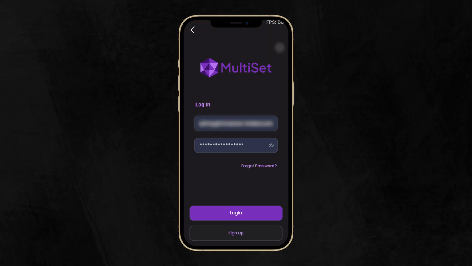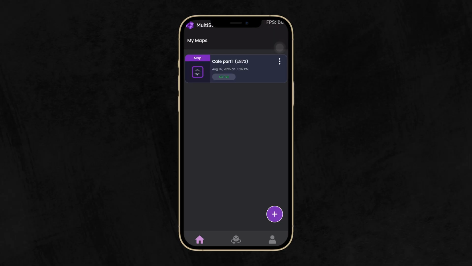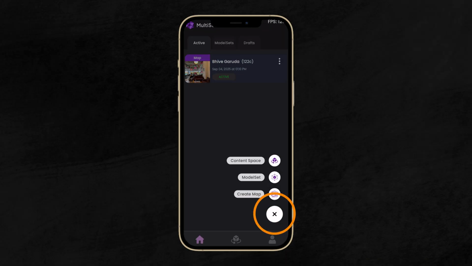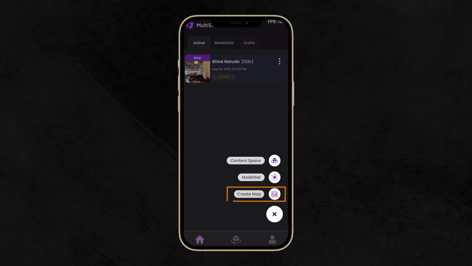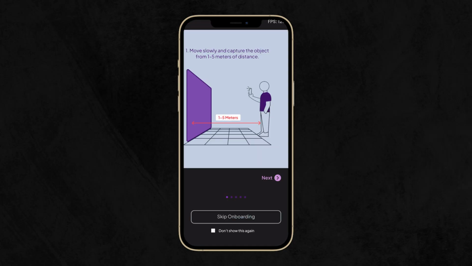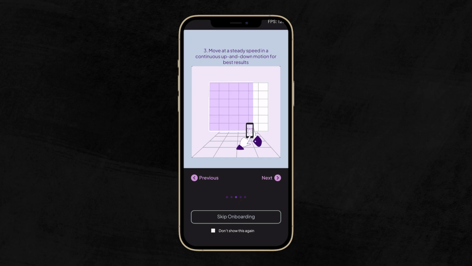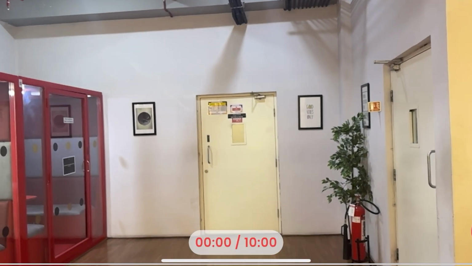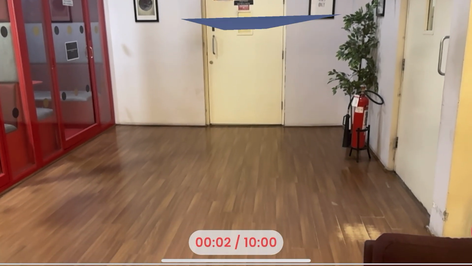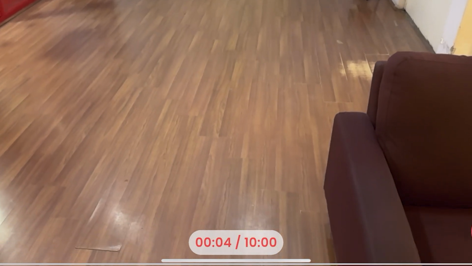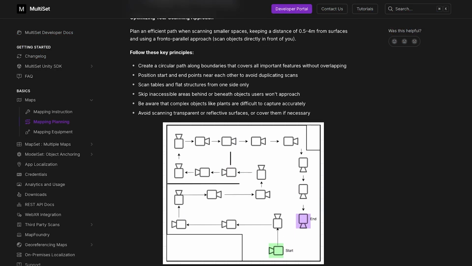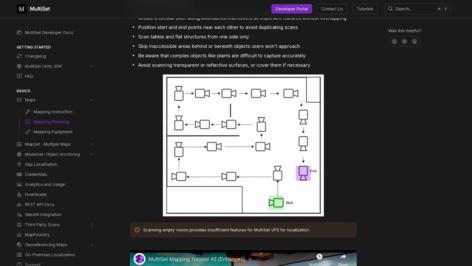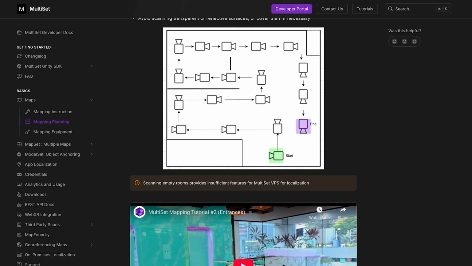Then, log in with the developer account credentials that you just created. Next, click on the plus icon at the bottom right corner and select the Create Map option. Follow the on-screen instructions to start scanning your environment. Make sure to move slowly and steadily, ensuring that you have captured all the areas where you want to implement navigation. Now, if you want more information, their website provides the details on how you can plan your mapping, so make sure to check that out.